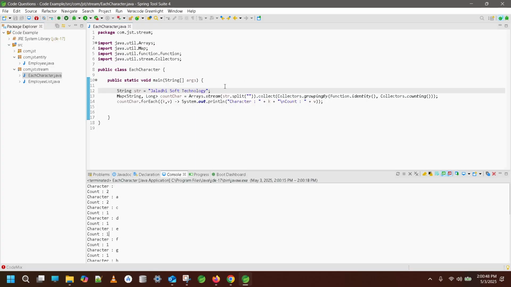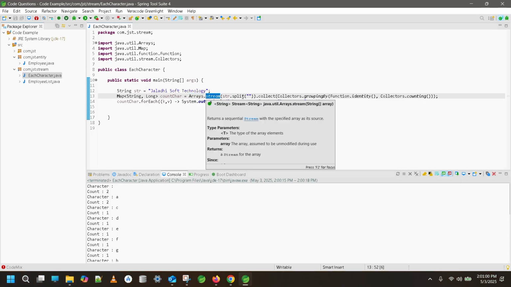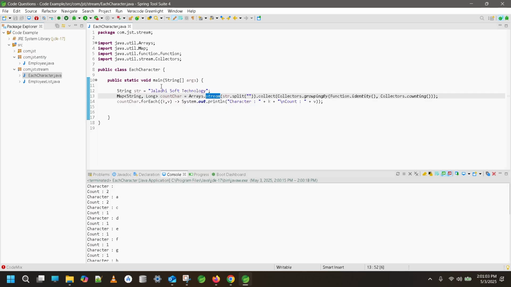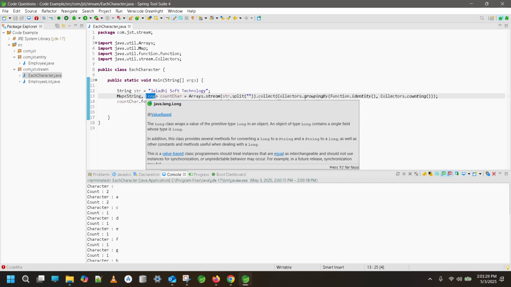This way we can write. First we need to convert the string into a stream format. That is only one option: you can use Arrays.stream. In this stream you can pass the string value or array values, you can pass anything. This is the way to split and convert into the stream format. Then you can use Collectors, you can use groupingBy. This is Function.identity. That means you can identify the character, which character this is identifying, and collecting that character and storing it into the counter. String, Long: String means the character, Long means the number of times it is repeated.